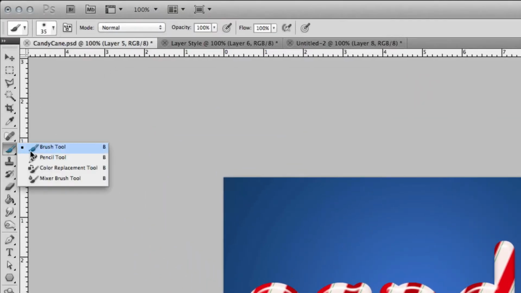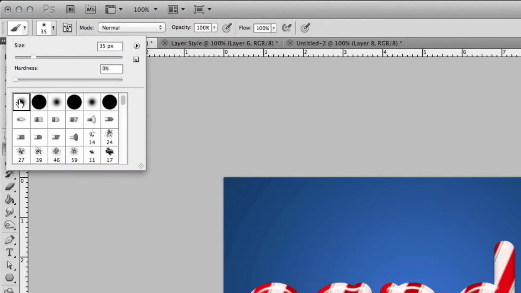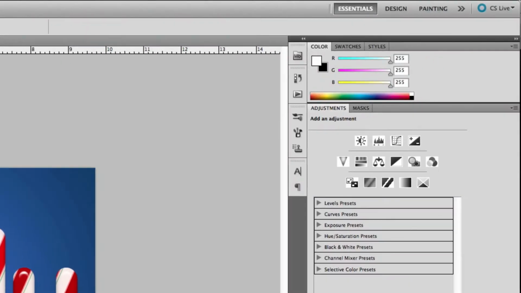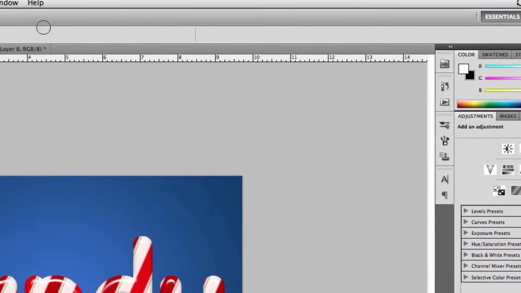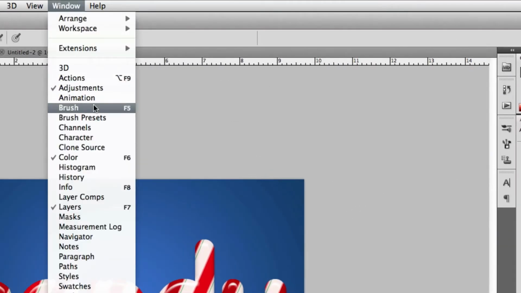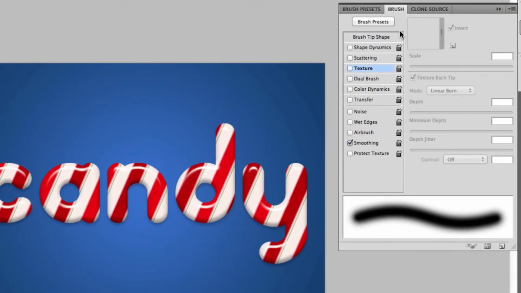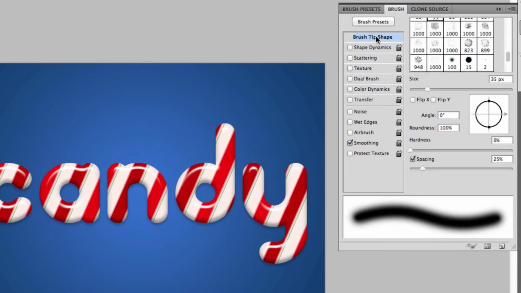In your tools bar on the left, grab your brush tool. Don't worry too much about the initial brush as we're going to be customizing it to fit this project. If your brush panel is not visible on the right side of your workspace, which it probably won't be, head up to the window menu and then down to brush. This panel will allow us to customize every aspect of our brush in order to get the results that we're looking for. Let's start in the brush tip shape section. In terms of the size of the brush, it really depends on the area that you're going to be working with. I'm going to start with a 40 pixel brush, which can be easily adjusted later on.